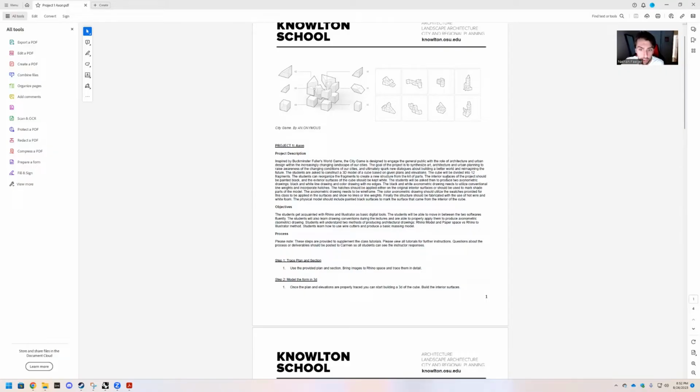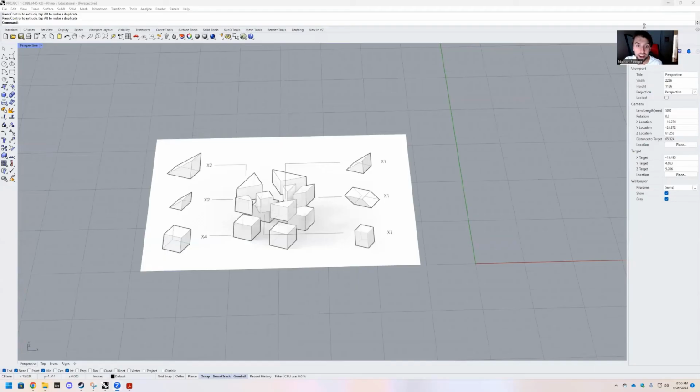And something I really wanted to highlight is that the exterior surfaces we kept white, while the interior surfaces will be painted black. And so we're going to represent that in Rhino as well. So that being said, let's dive right into it.